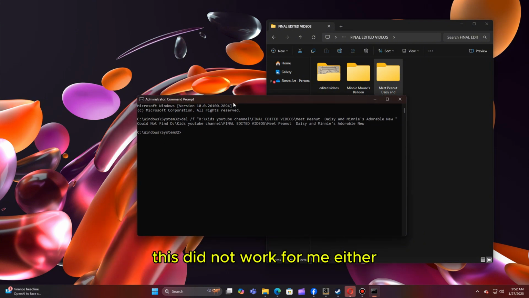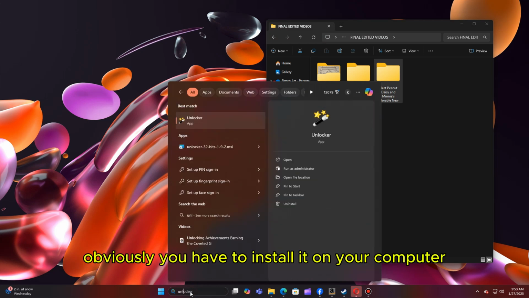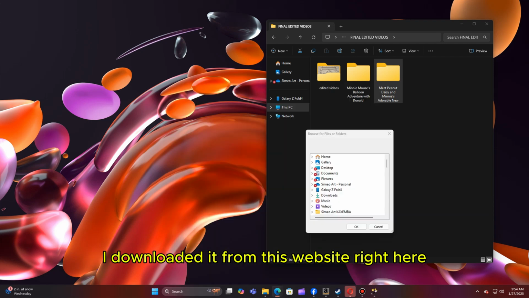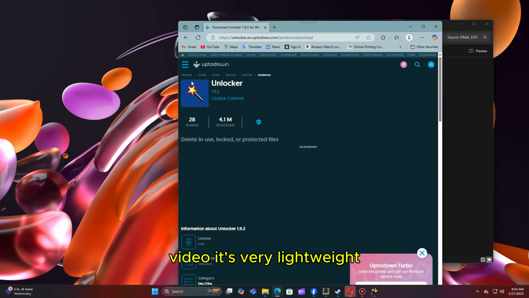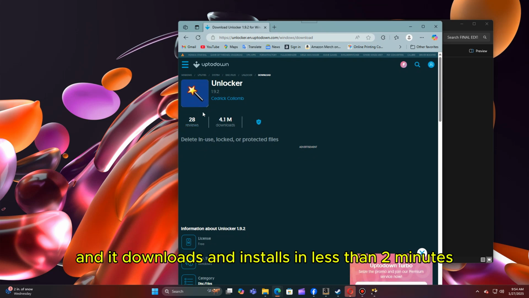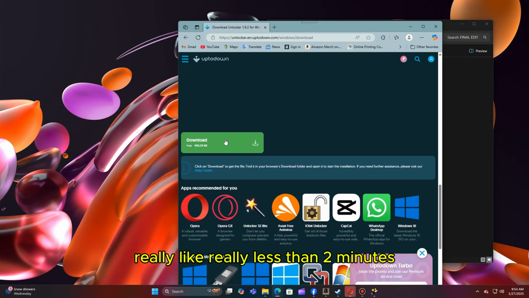This is another method that is supposed to work. However, this did not work for me either, until I found this little software called Unlocker. To use this software, obviously you have to install it on your computer. I downloaded it from this website right here, which you can also find in the description of this video. It's very lightweight and it downloads and installs in less than 2 minutes. Really? Like really less than 2 minutes?